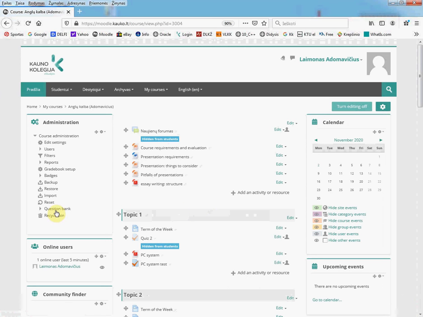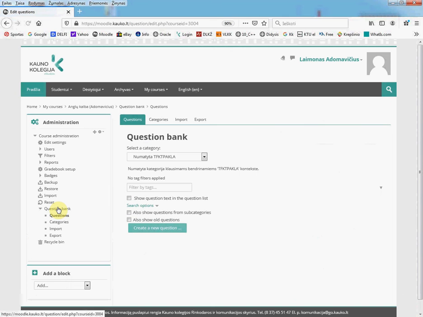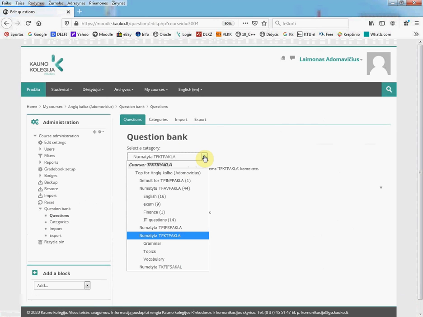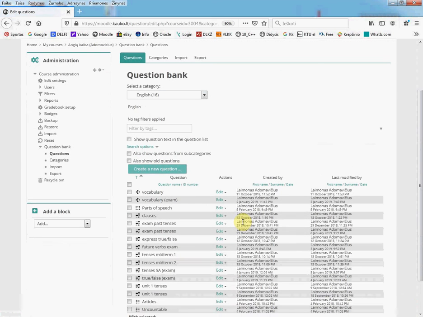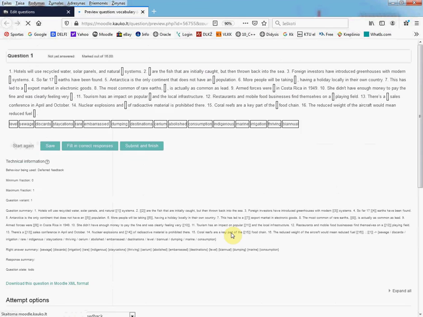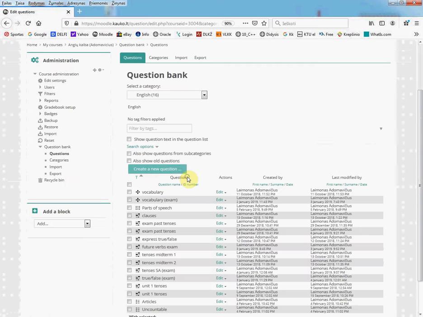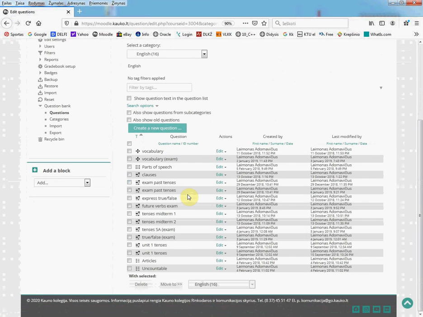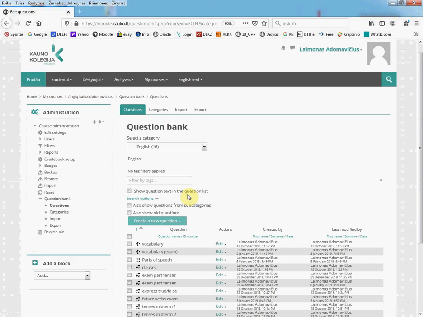In the question bank, you can create and store different tasks and exercises. It is possible to group the tasks into categories. From there, you can edit questions, make their copies by choosing Duplicate, or preview the tasks. Let's return to the front page.